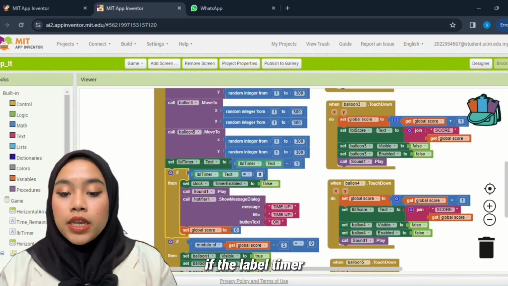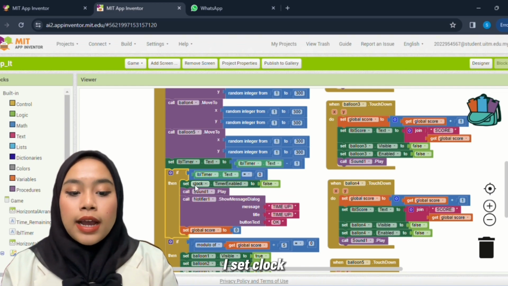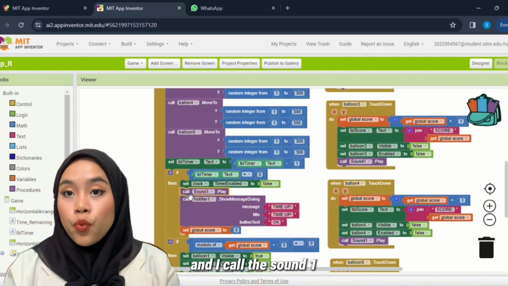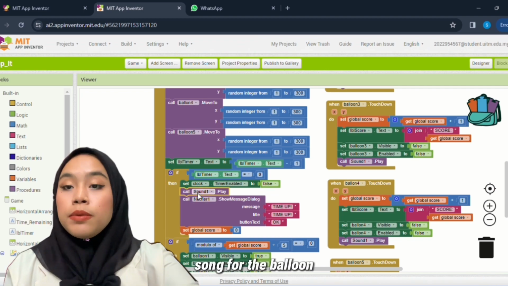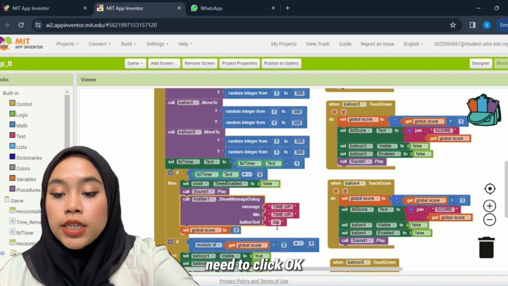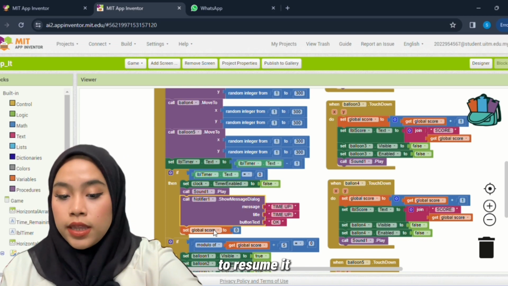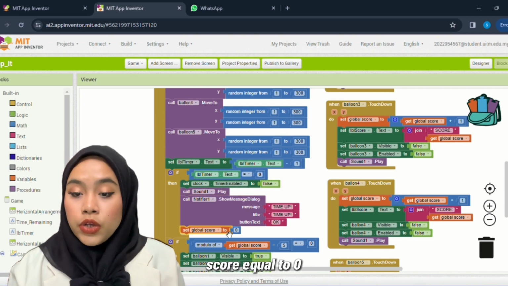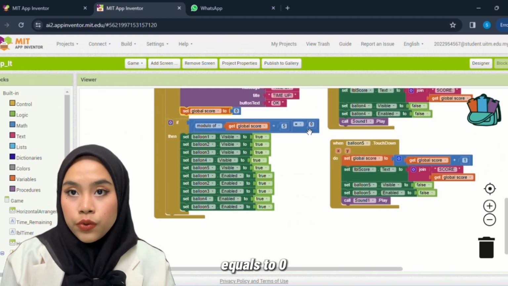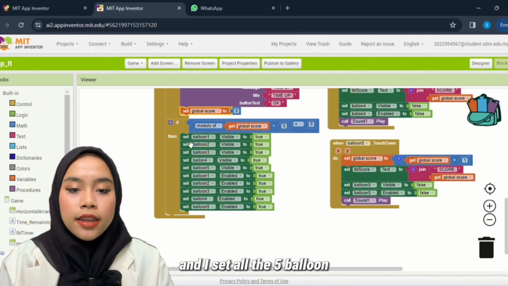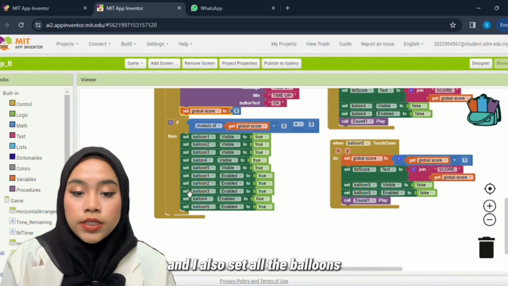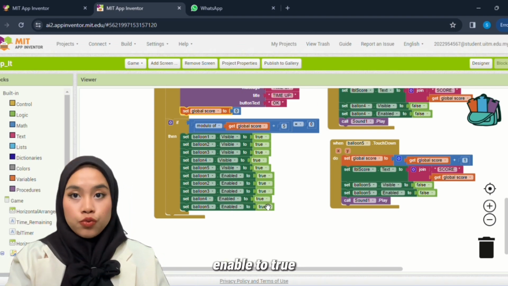If the label timer equal to 0, then I set clock time enable equal to false, and I call the sound 1, which is the popping sound for the balloon. The notifier will show times up, which is the user need to click OK to resume it. And I set the global score equal to 0. Modulo of the global score divided by 5 equals to 0, and I set all the 5 balloons visible to true, and I also set all the balloons enabled to true.